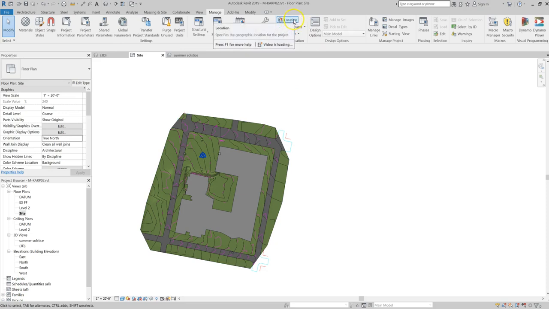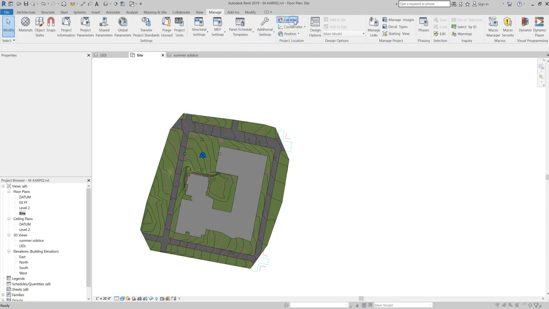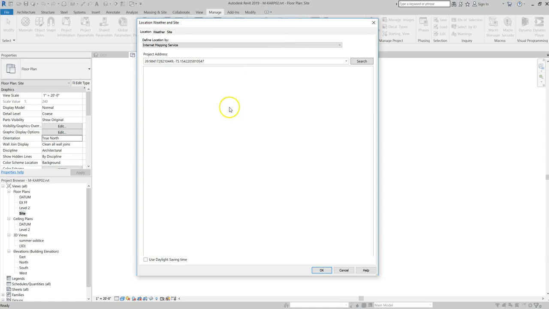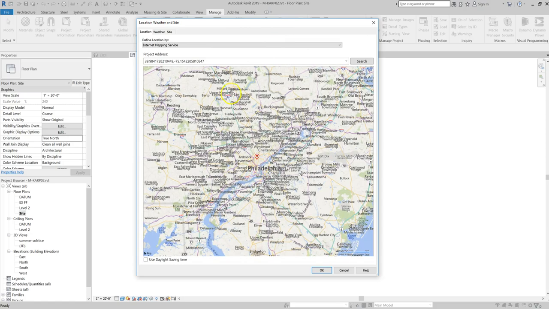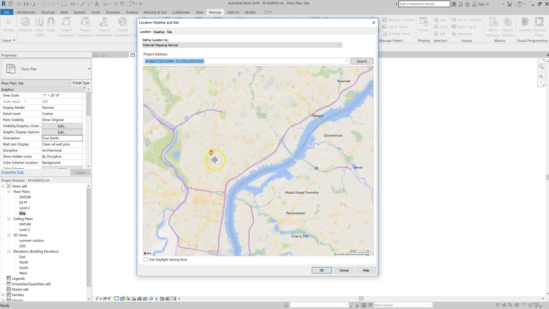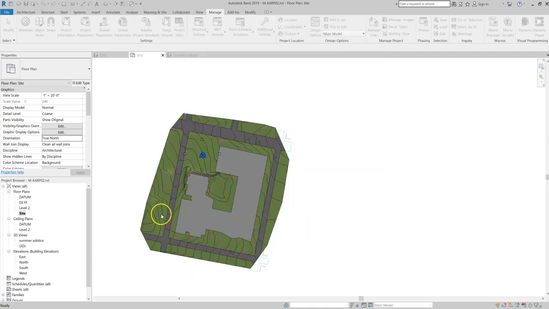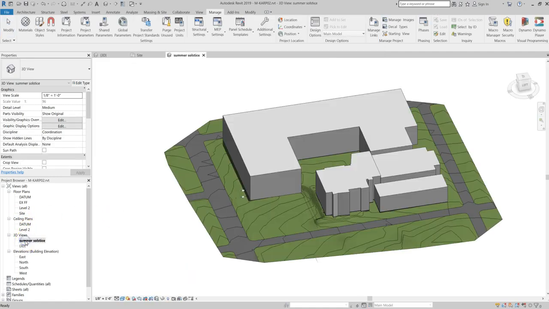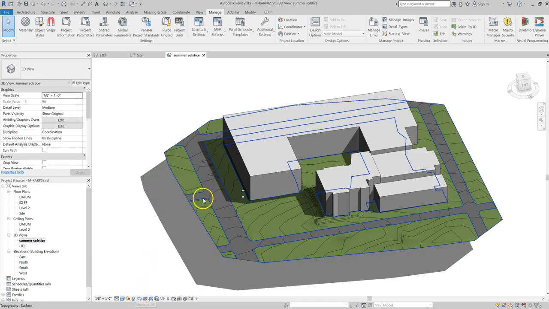Also, make sure your location is correct. Once your true north is set, make sure you're also set in the right location. We're in Philadelphia here. We've already established that by typing in this address and hitting search and going to the exact location of this site. So hit OK. So I'm going to snap back to my summer solstice view. And down here, this ball with a shadow under it and a red X, that is your turn the shadows on. I'm going to click on that. Now I'm casting shadows.